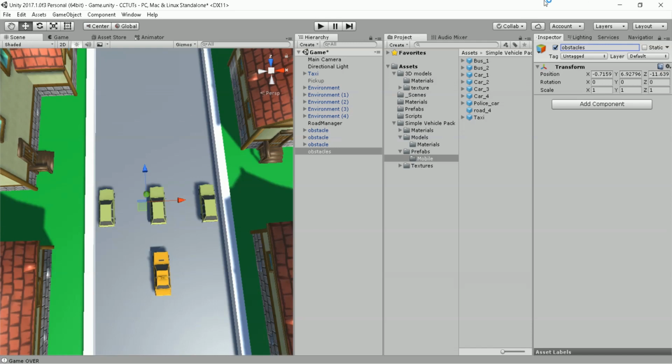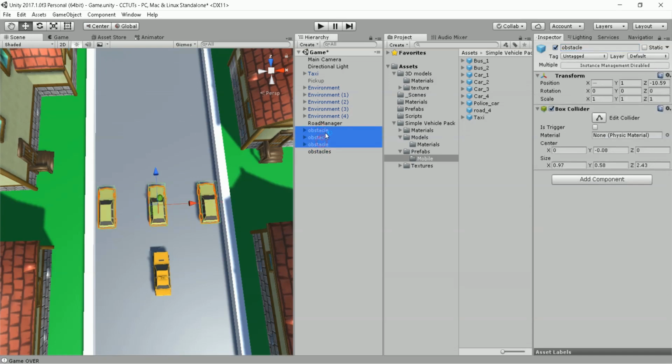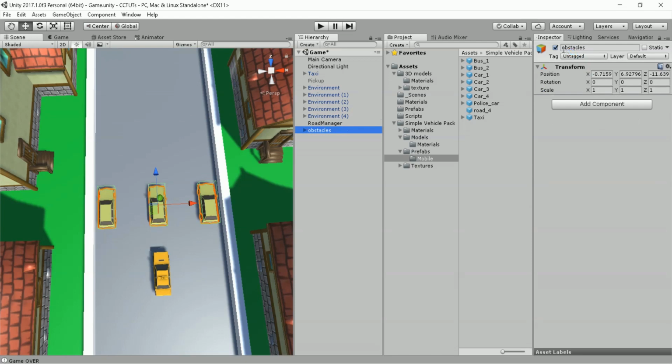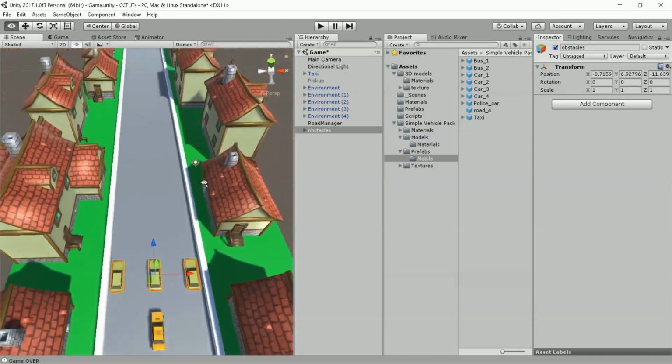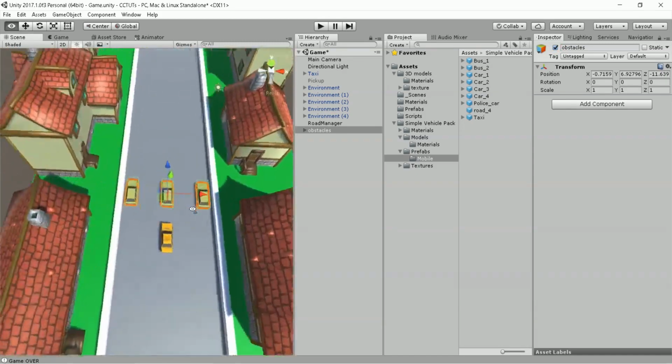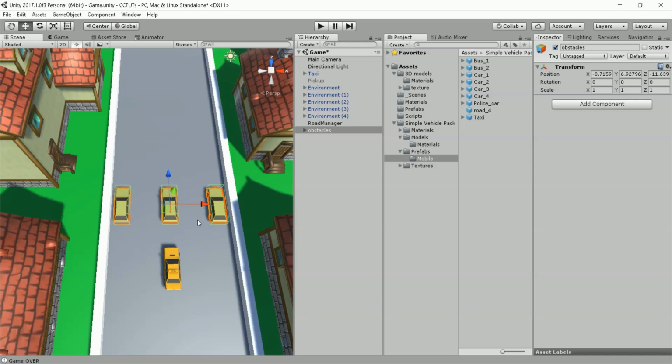And what I'm going to do is take these 3 cars and put them inside here, okay? So now we've got a game object which is pretty much in charge of these three cars. And that's going to be one of the patterns, right? Because what we want is 3 or 4 different patterns.